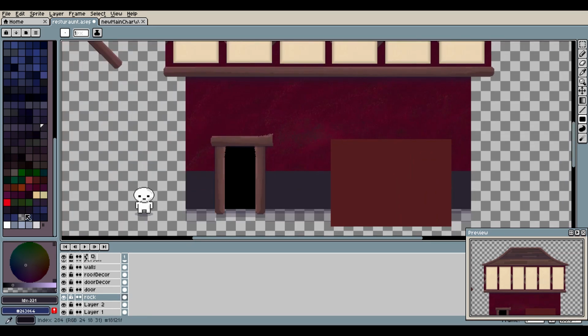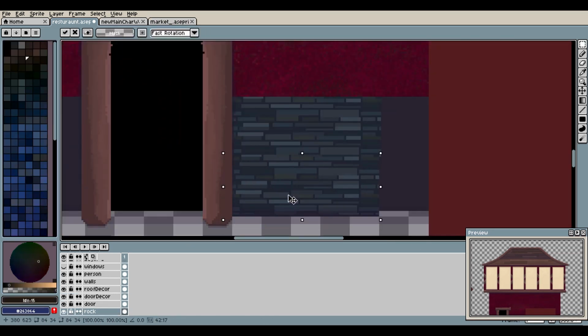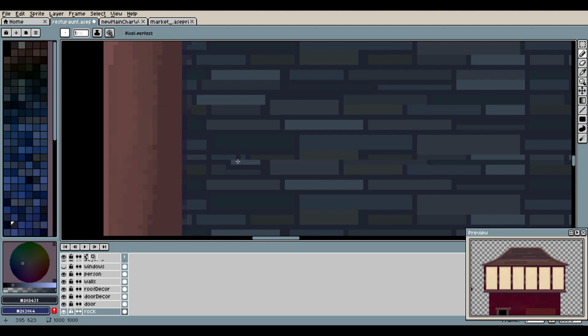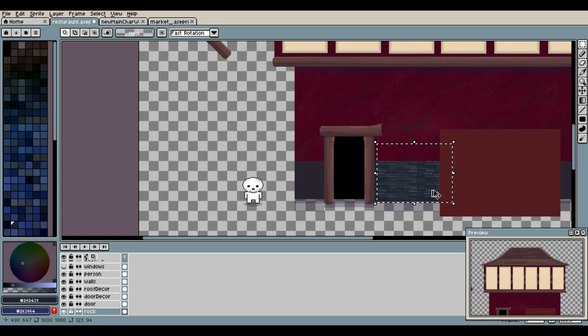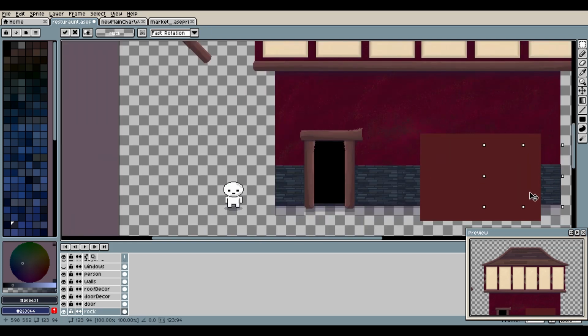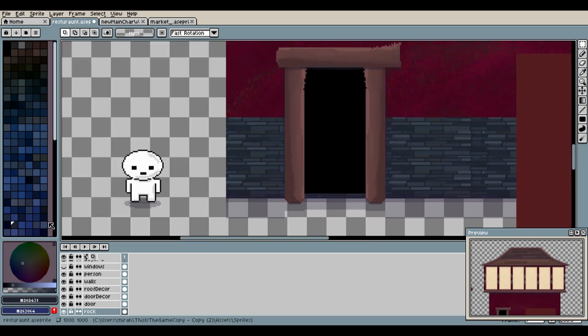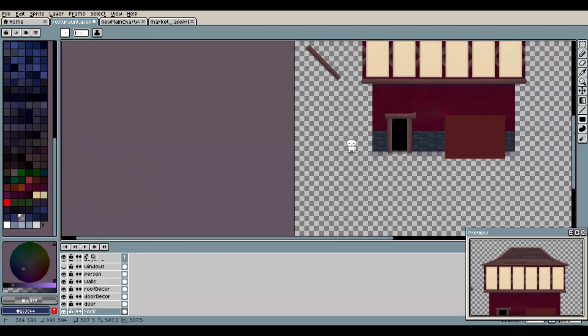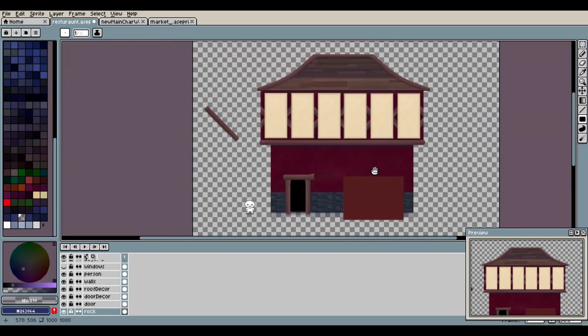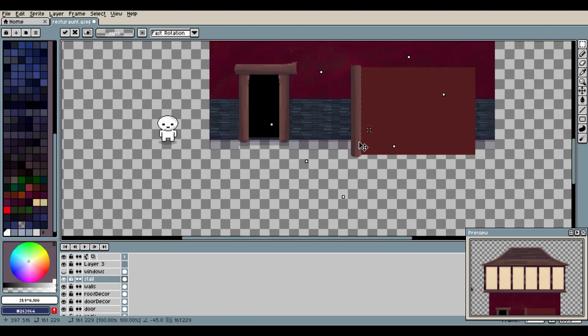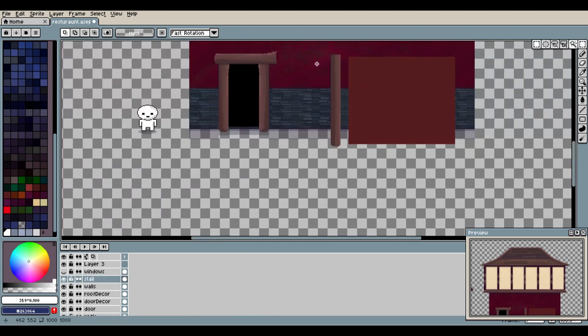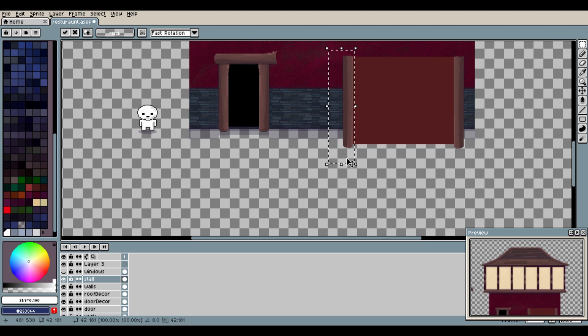And now I'm adding a brick texture. I'm actually reusing the bricks from another building. I try to reuse textures and stuff from other sprites. One, because it's faster and I'm lazy. And two, because it helps create more cohesive buildings within the game by using this brick texture from other buildings within this building. It just makes everything match. And it's a lot faster, like I said.